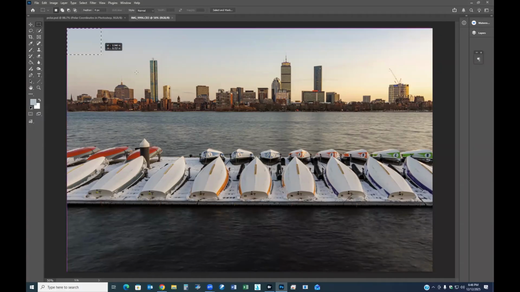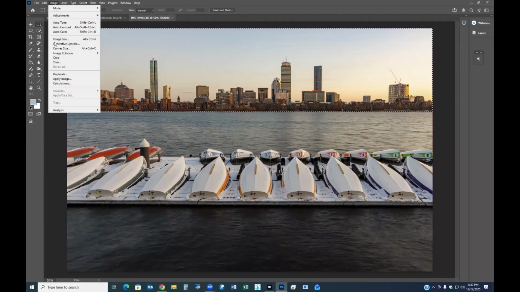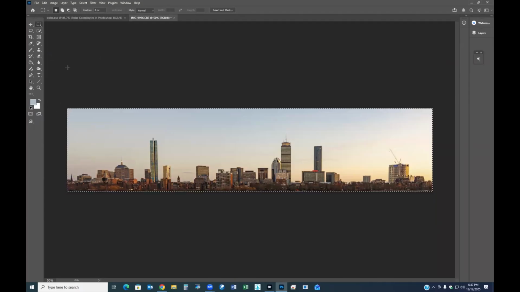I want to keep all the sky, and I'm going to come right down to this horizon. I'm not going to have any water in this shot, so I'm going to crop right there. And if I go to Image and then Crop, now I've got just the skyline. All right, now we go to step 3 of 7.